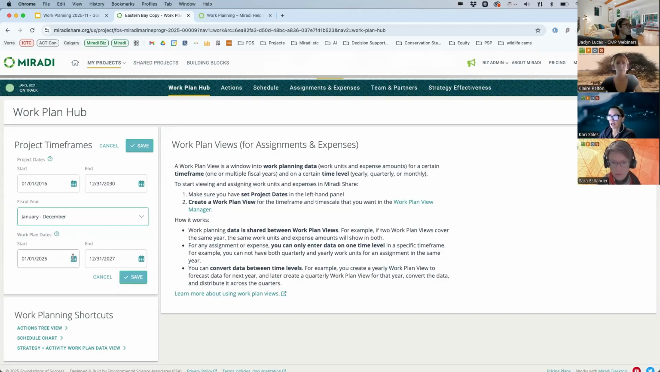And then you have the option to set work plan dates. Work plan dates are not required. You can leave these blank if you would like to. They could be the same as your project dates, or if you choose to, you could do a narrower work plan time frame. Some teams often find it useful to narrow down the work plan time frame they're working on, rather than using the entire project time frame. But again, this is optional.